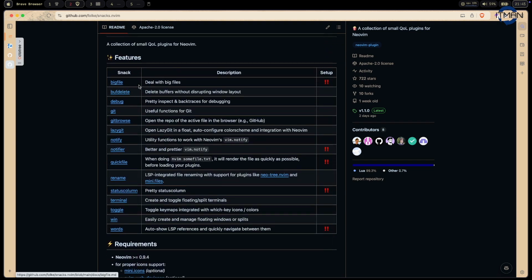First, bigfile. This helps when you deal with big files. Sometimes we have this issue when you open Neovim with more than 5,000 or 10,000 lines in a file, and it may be very laggy. So this will help you. Then bufdelete, which just deletes a buffer without disrupting your window layout. Then debug, which is a nice UI for you.